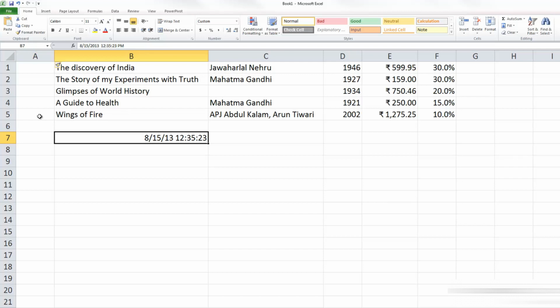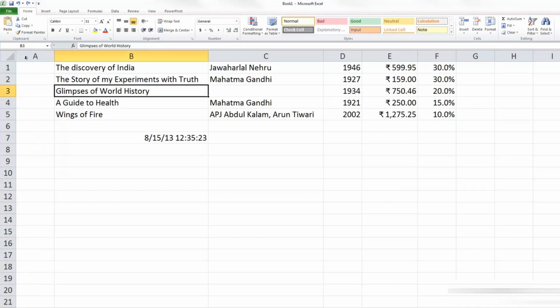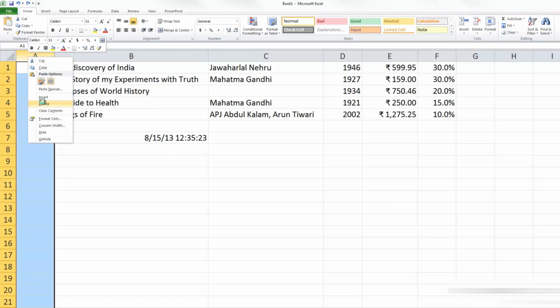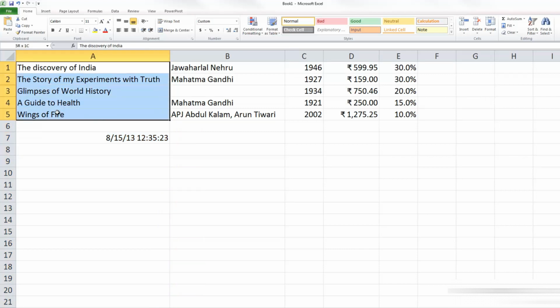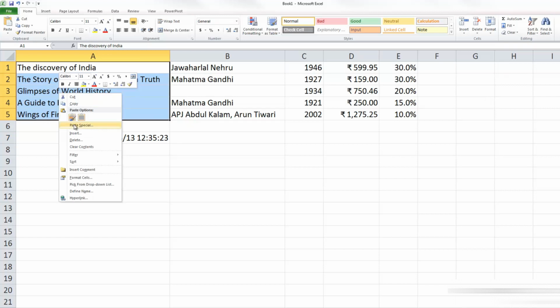So how do we go about making sure that only this data was moving to the right, not the date and time? In order to do that, we can use another menu operation that we have. Go back and delete this column now just for a second to illustrate how we can insert cells. So now I'm going to select cells A1 to A5, and then I'm going to right click, and this gives me the option of insert, and I'm going to insert.